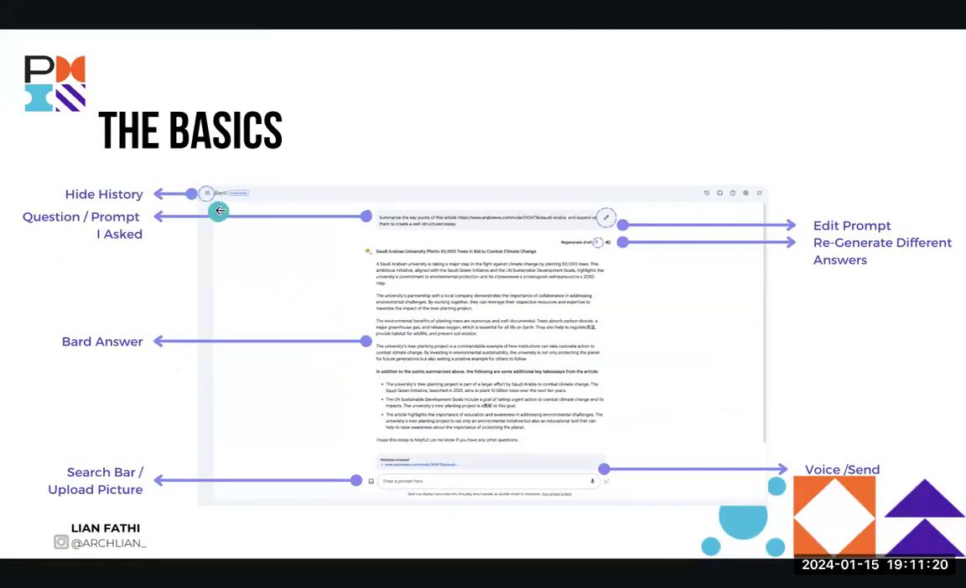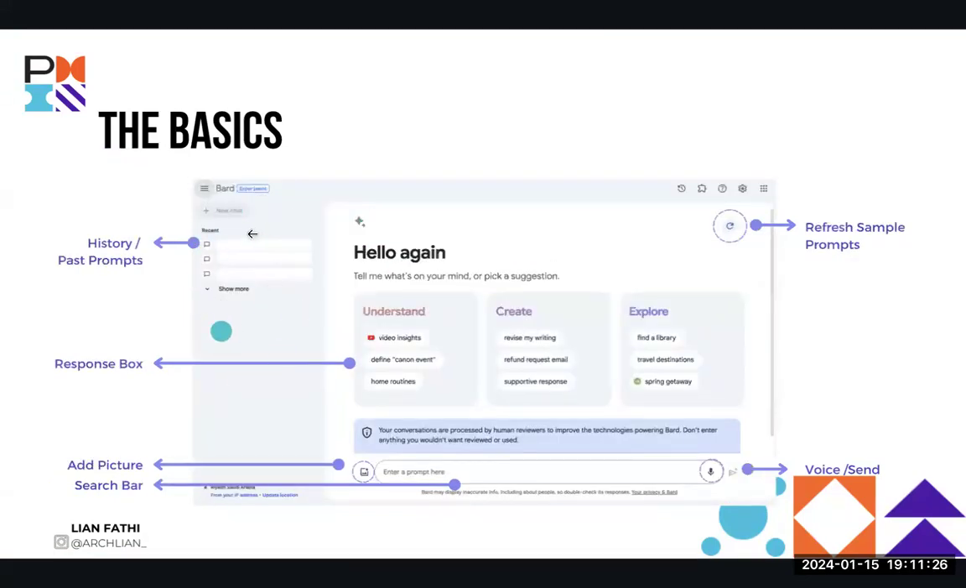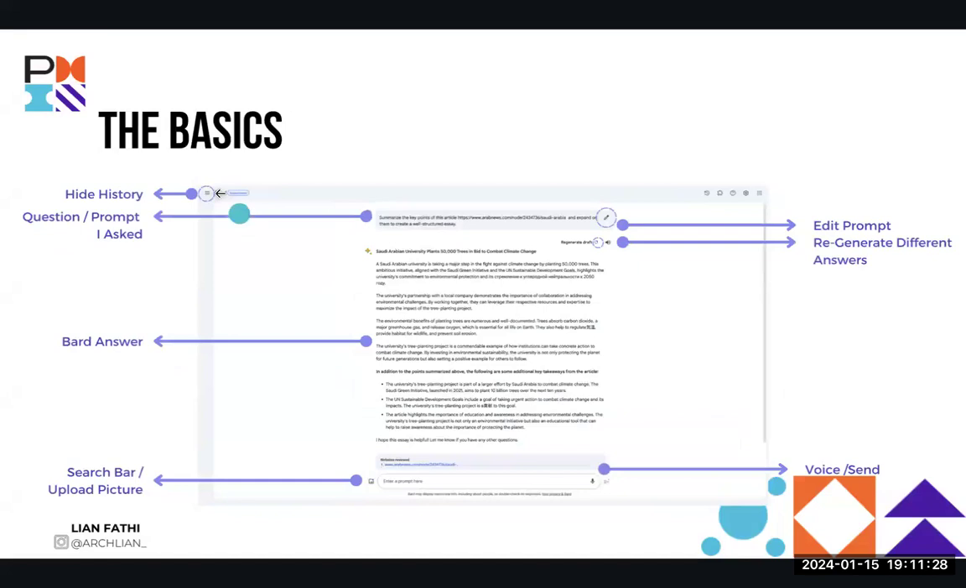So right here, those three little bars are how you can hide your history. Like I told you, you can see the history and past prompts. If you click on those three bars, it will hide it, so you have a clearer page. Right here is this grayed out section, and this is going to be your prompt or your question. This is obviously the answer.